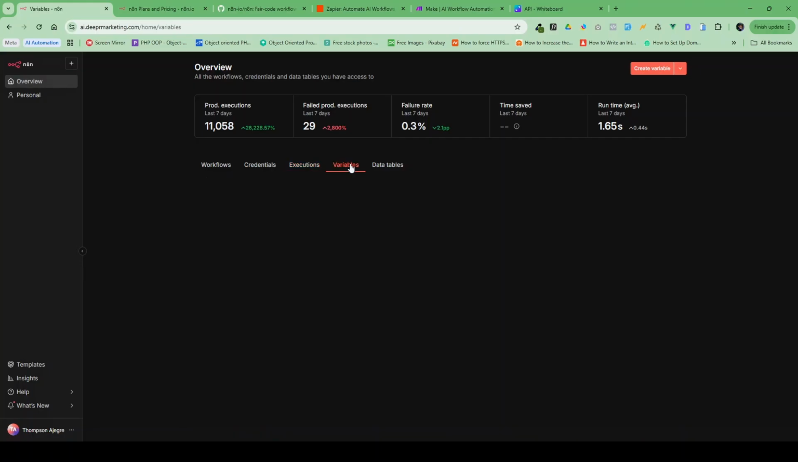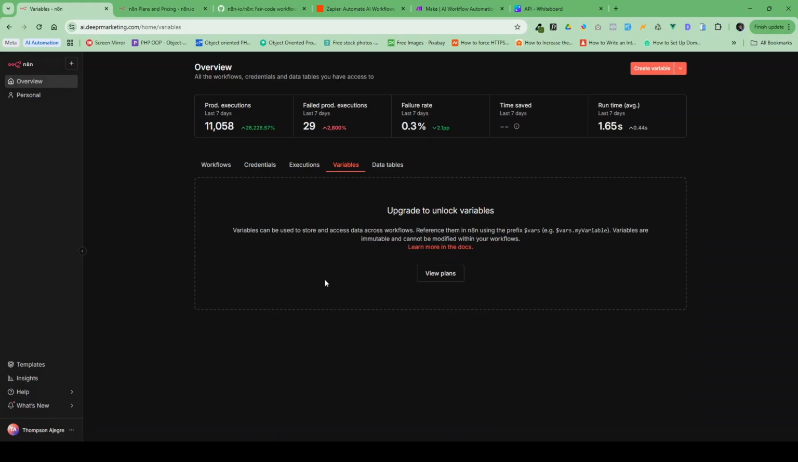Then we also have these variables. If you're using on-premise hosting, you cannot create variables. Variables are global names that you can call from different workflows. I'm not using the cloud, so I don't have access to this, and it is not a limitation, trust me.